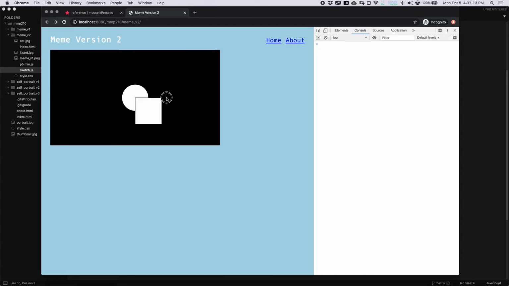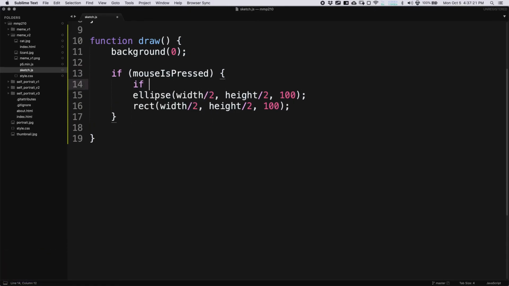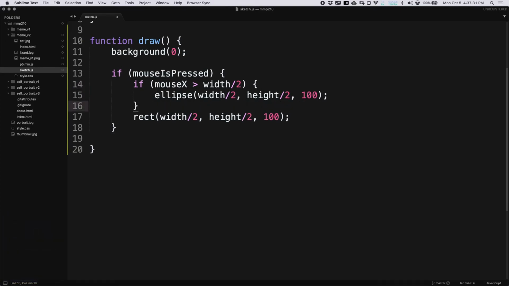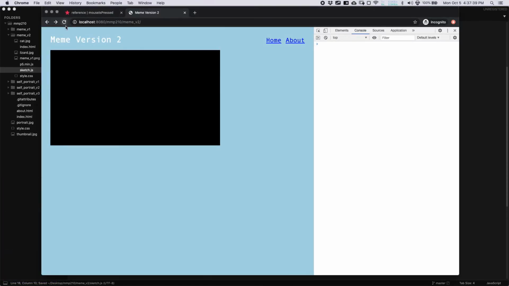But what if I only want to draw one on one side and one on the other? Well, I can just introduce a new conditional statement. So what I could do is say, if mouse x is greater than width over 2. And again, this is just kind of an arbitrary condition just for the demonstration. So then I want to make sure to indent here. And then I can put an else statement here and put the rectangle over there. Again, this is just an example, so I'm just going to go through this quickly.